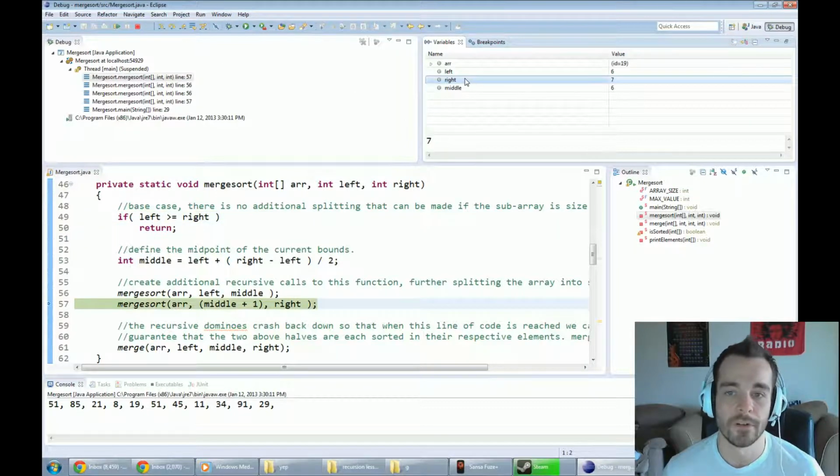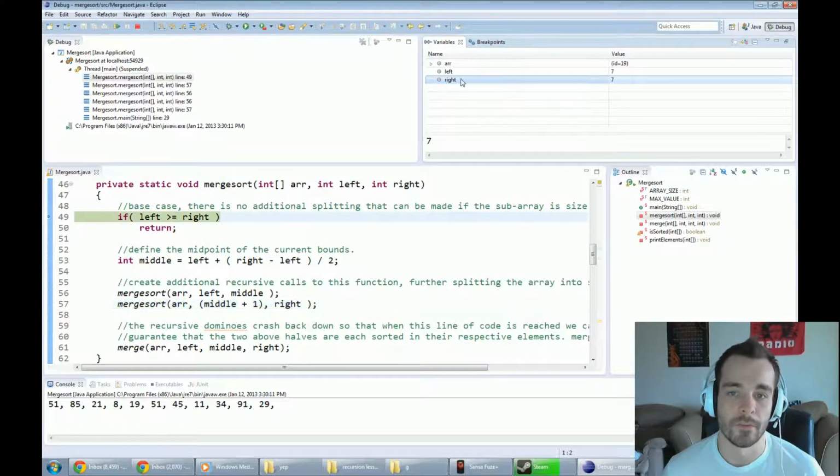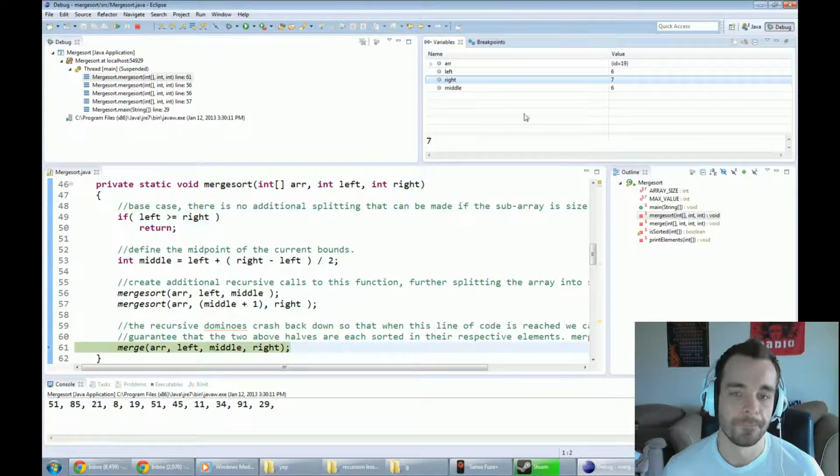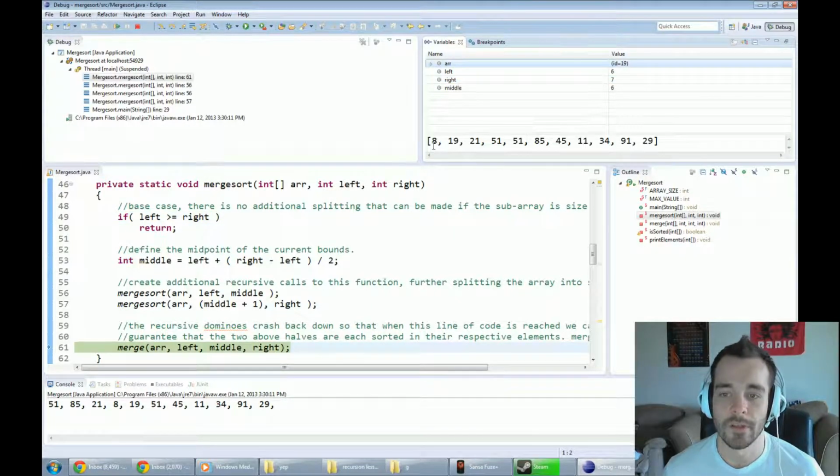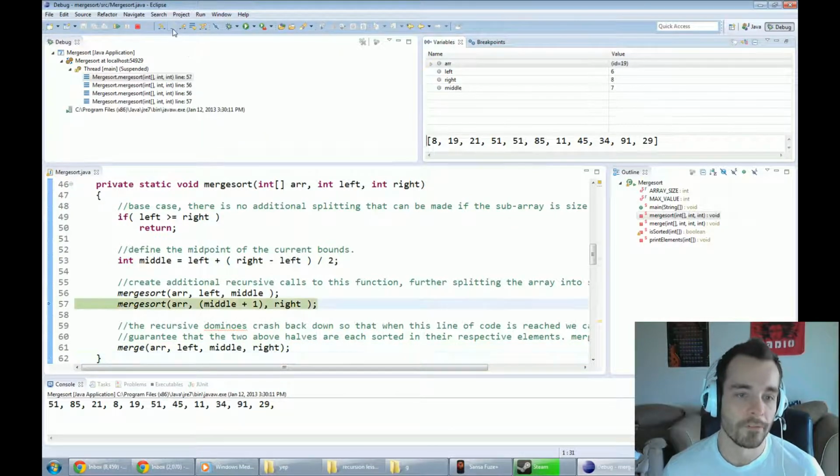We're going to go ahead and return. Let's recursively call into the right side. Left is 7, right is 7, that's only one element, so let's return. Let's compare the 6th element against the 7th, so 0, 1, 2, 3, 4, 5, 6 against the 7th. We know that 11 is smaller than 45, so they'll switch. And then we're going to fall back.